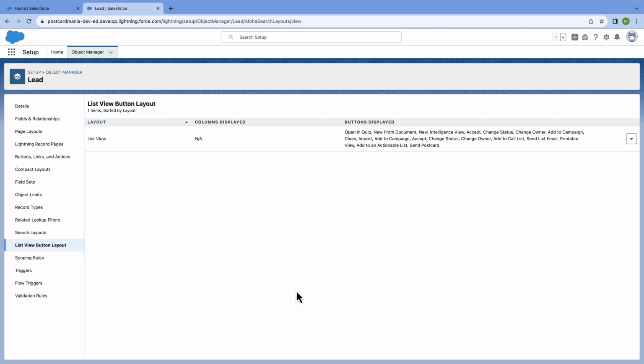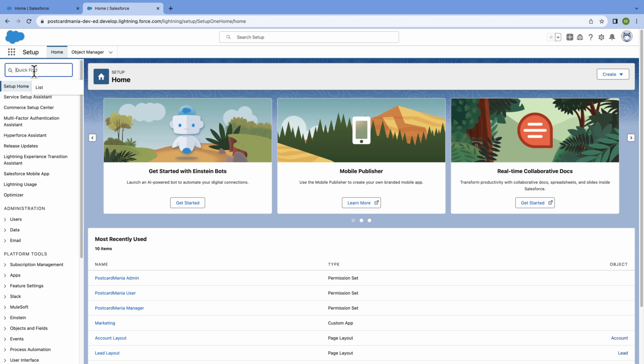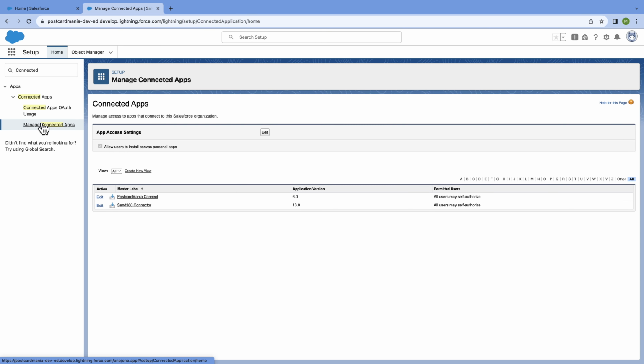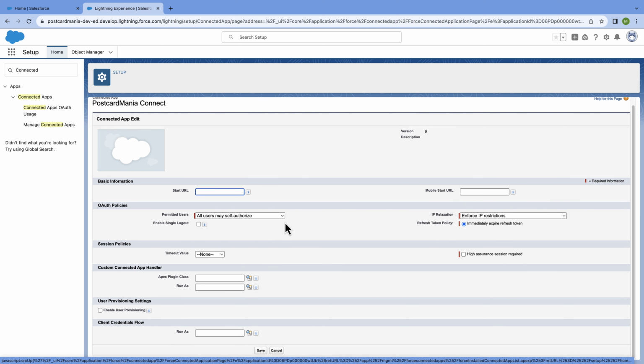Moving on, I'll have you go up to the Home button for Setup, click on it, and then from the Quick Finder, type in Connected Apps, scroll down and click on Manage Connected Apps. From here, we're going to take care of a few back-end things. You should see under Connected Apps a selection called Postcard Mania Connect. You're going to want to hit the Edit button that's just to the left of that. This will bring you to a number of settings, and you're going to want to scroll down to the Custom Connected App Handler settings. We're going to want to change the Run As field and assign it to the admin user, which will enable mail tracking on all of the postcards you send through Postcard Mania.